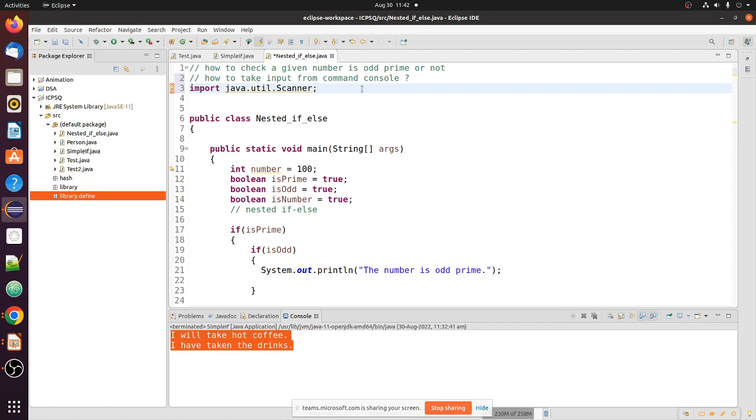The Scanner class is responsible for reading data from the input stream and writing to the output stream. Here the input stream and output stream is the console, the command console. So how do you take the input from the command console using this Scanner class? Let us see. First of all you have to call this class. How do you call it? You will use an import statement, import java.util.Scanner.